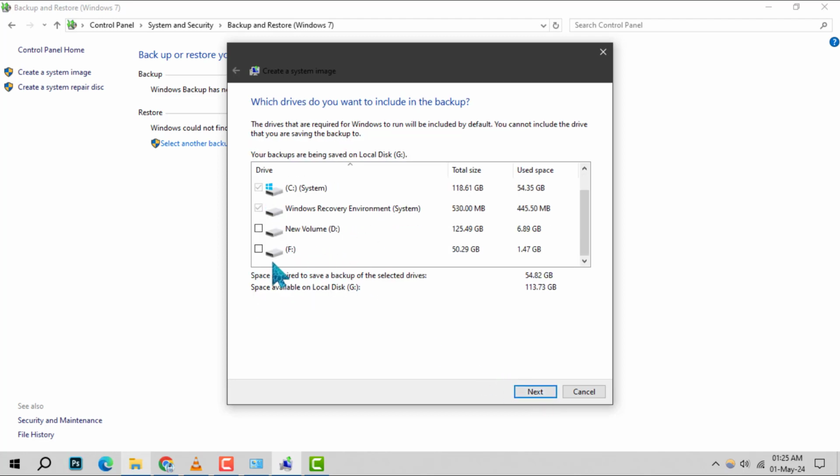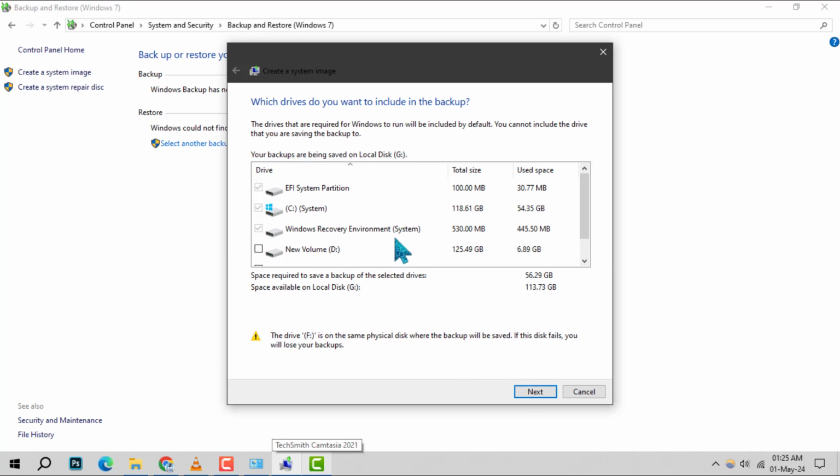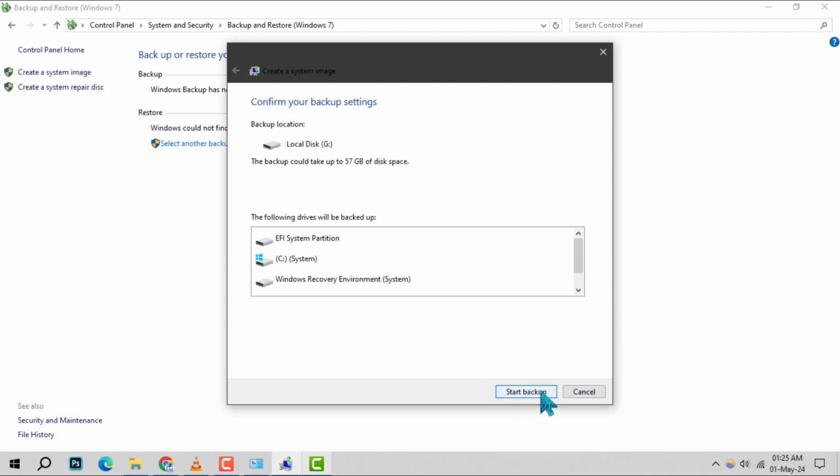Step 6. Select the drives you wish to include in the backup. Typically, your system drive is selected by default, but you can add additional drives if necessary. After selecting, click Next. Step 7.